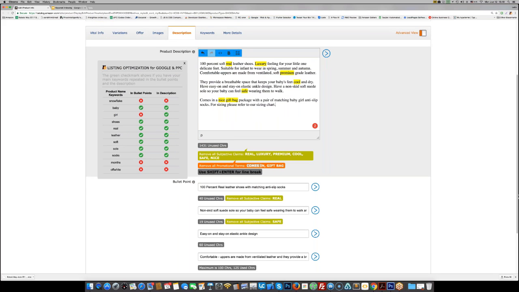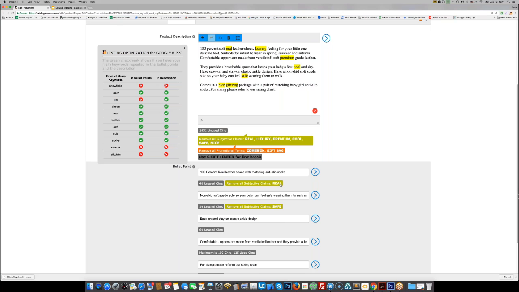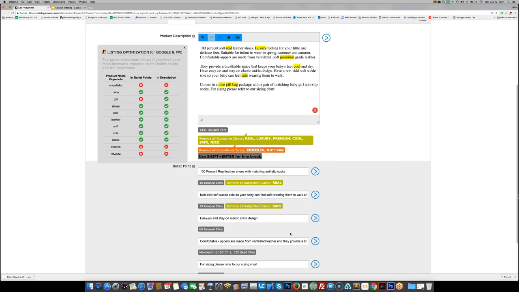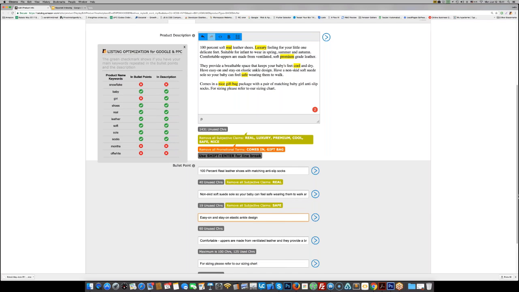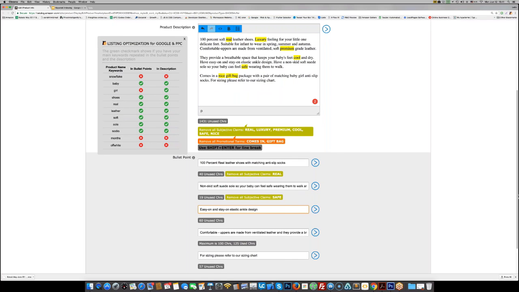The same for the bullet points. You can see if you have subjective claims. You don't need to know all of the subjective claims and forbidden keywords. If you make a mistake and you type something that is not really nice, it will be shown by our extension, and you don't need to remember all of this. We have a huge database that we collected over the years, and we give you all that information, and then it's up to you to make the decision.